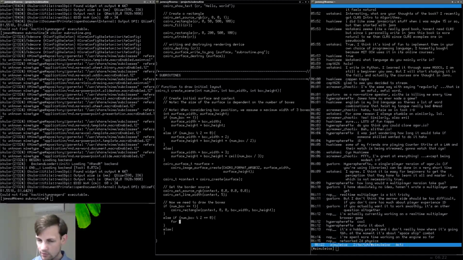Or we could just go through all of the loops. Yeah, we'll do it this way. So for size_t i equals 0, i is less than the number of boxes, then we're going to say plus plus i. And let's go down here.